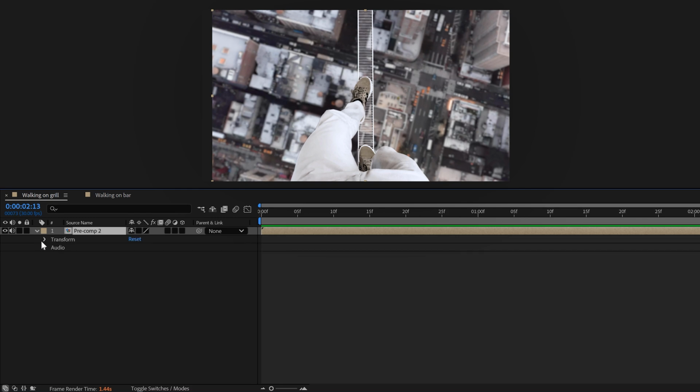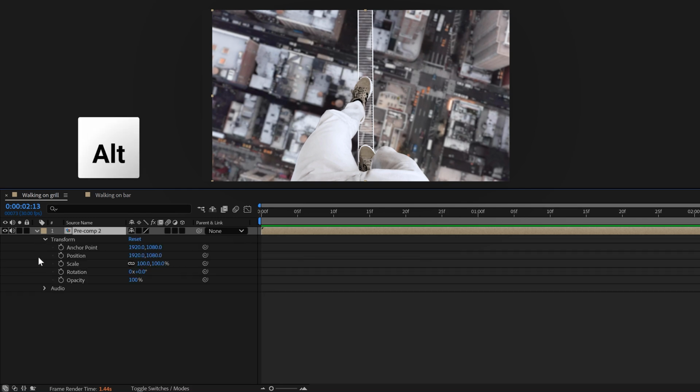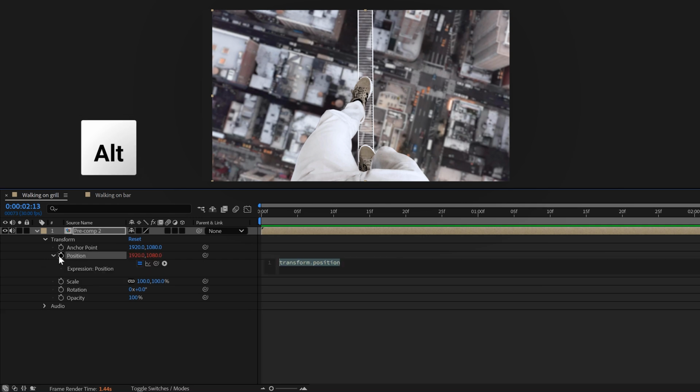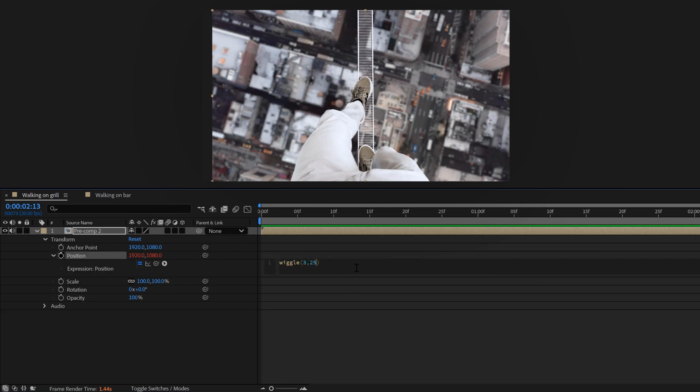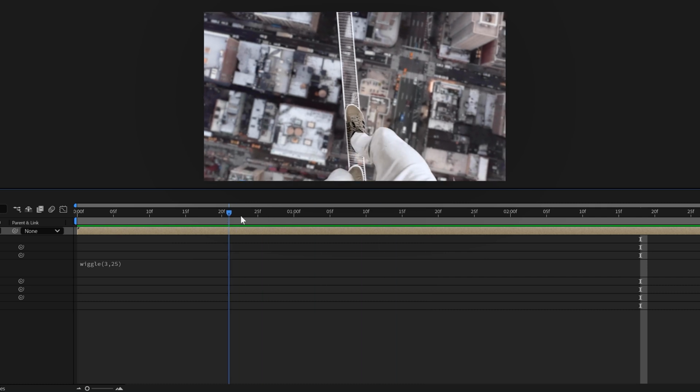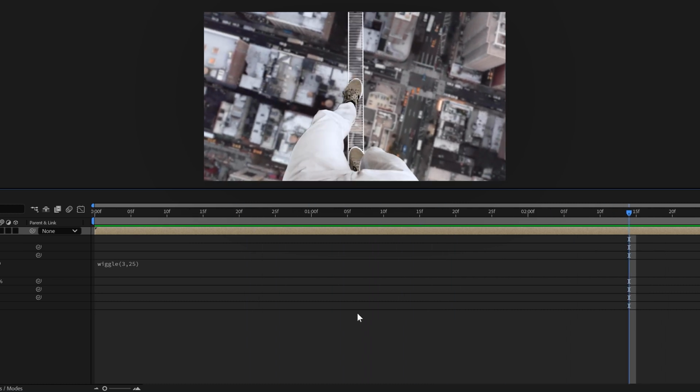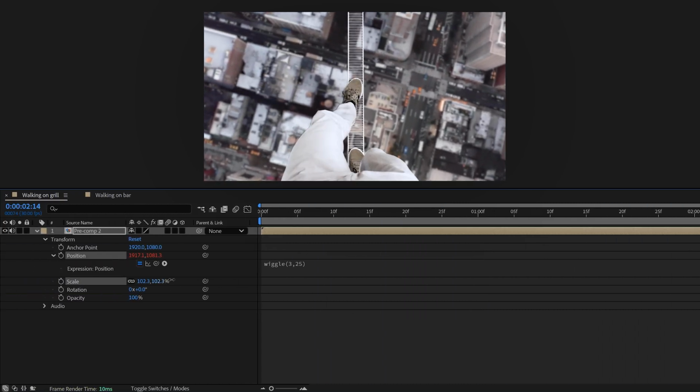First, expand the transform properties. Then hold down Alt and click the stopwatch icon next to the position property. Then in here, we're gonna type in wiggle(3,25) and then close it up. If you wanna know what this means, I created a small short on Instagram which will explain everything about it. This is actually creating a camera handheld effect. Now to get rid of the black bars, increase the scale just a little.